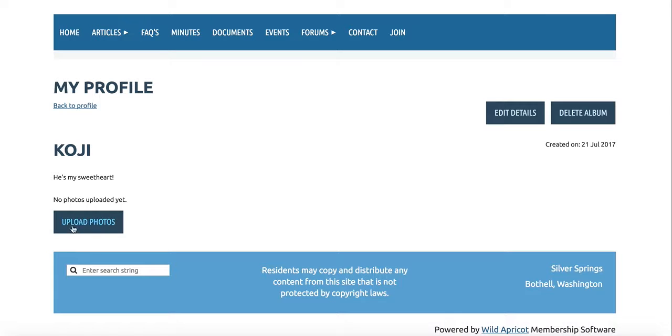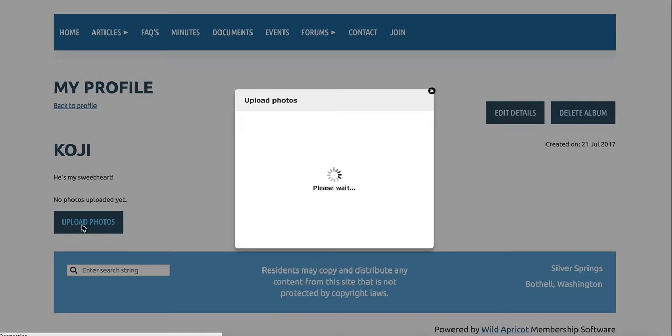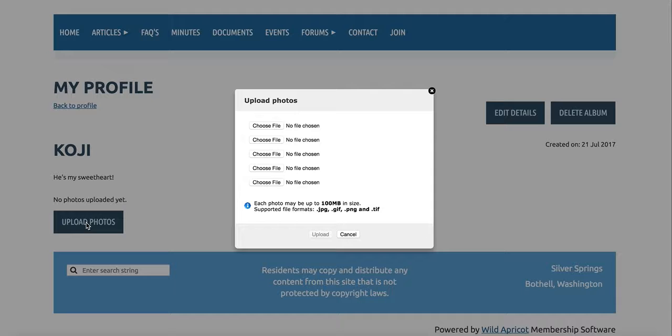So let's upload a photo. So I'm going to click on this. Now in this box, you can choose up to 5 different images and link them here so that you can upload them all at one time. When you choose multiple images, just be aware that you can only upload them to a single album. So that's the only restriction here.